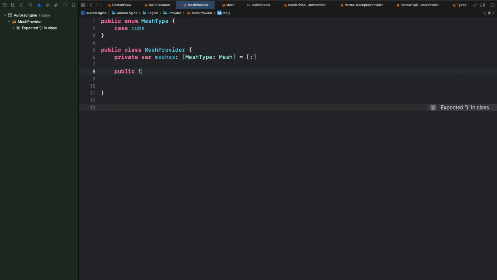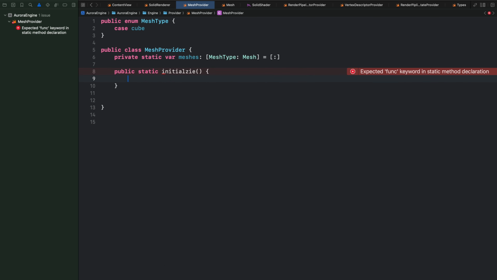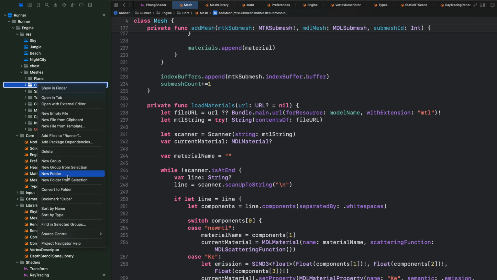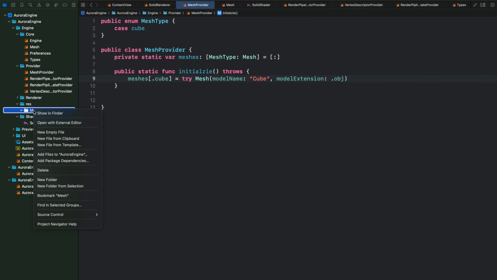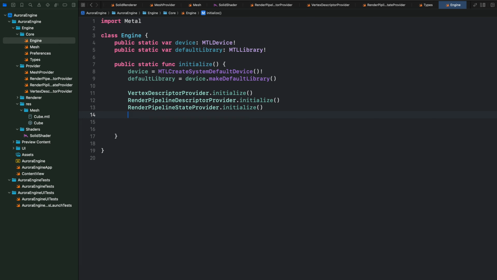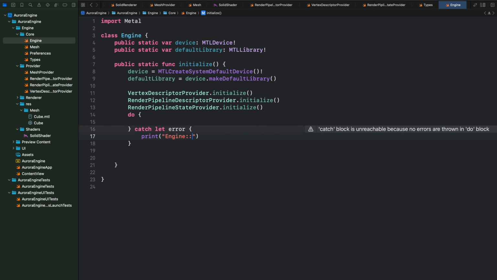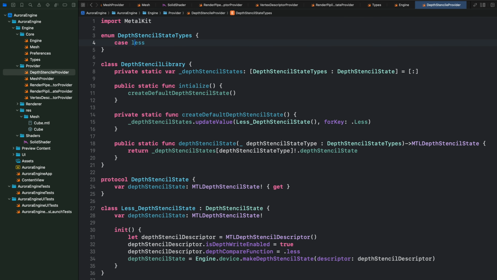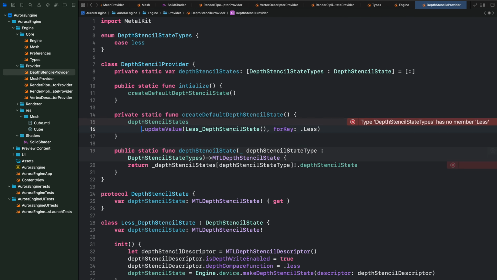Alright, let's get back to the mesh provider implementation. Let's grab the cubes object and material files from the old project. Time to set up all the providers in the engine initializer. I will quickly grab the depth stencil provider from my previous project as well.